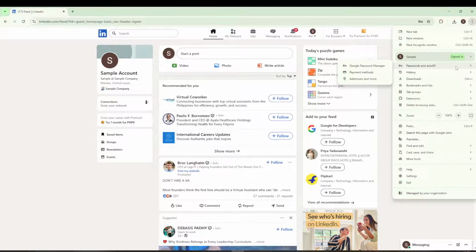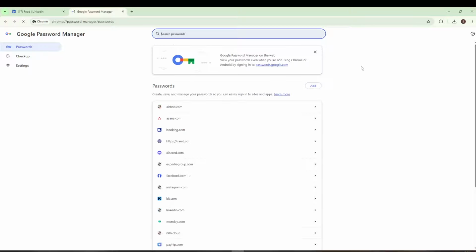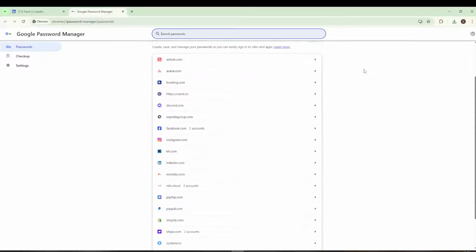This section is essentially a treasure trove filled with all the passwords and login information saved in your browser. Inside this category, you'll find an option called Google Password Manager. This is where the magic really happens. When you click on it, you'll be presented with a comprehensive list of all the saved accounts under your Google profile. Now it's time to do a little scrolling.